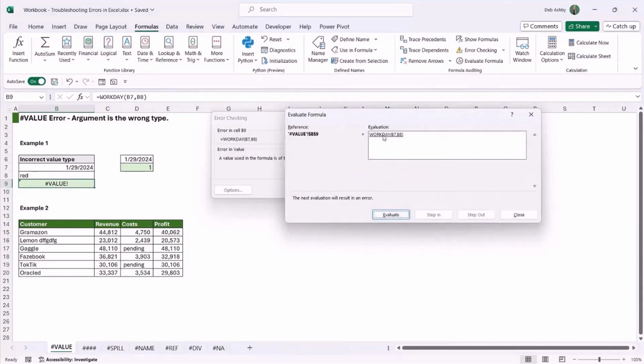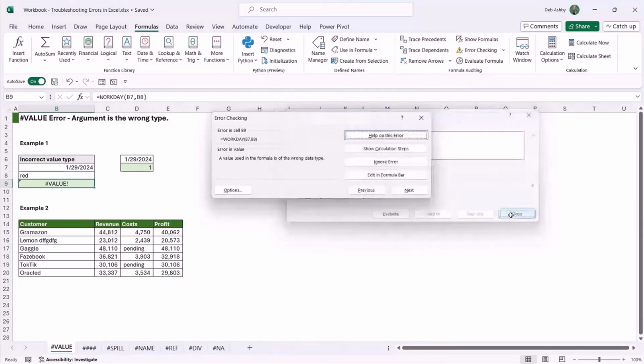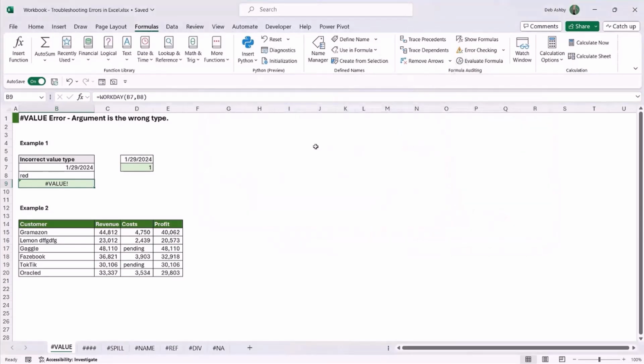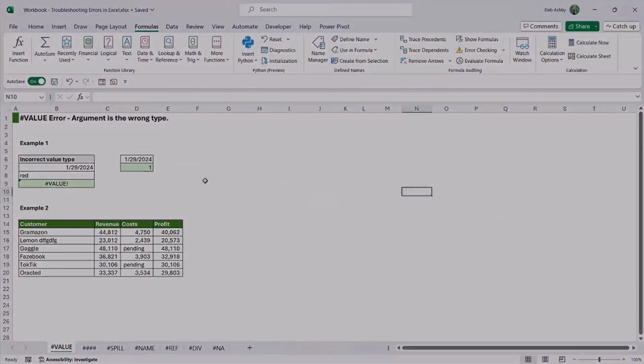Okay. Now, sometimes this can be useful. Again, if you've got a longer formula, it will work through each cell reference and it will show you where the error is actually occurring. So you can pinpoint it down to a very specific cell reference and then investigate that a little bit further. Okay. So don't forget you have these formula auditing tools up here.